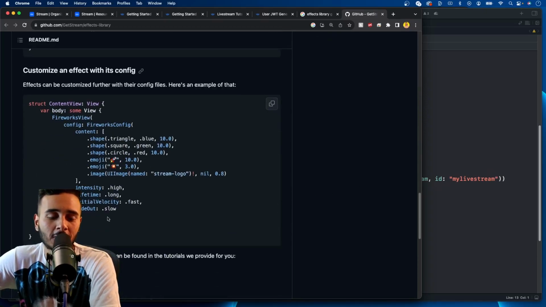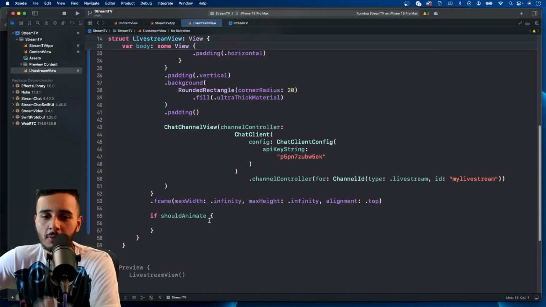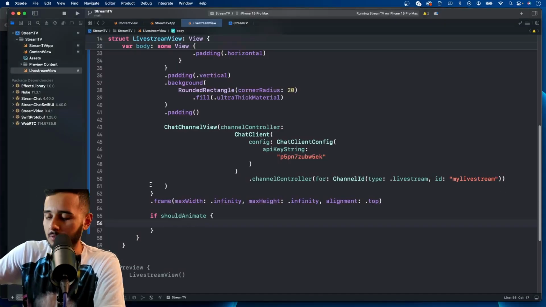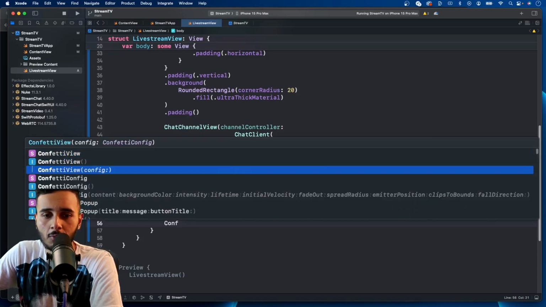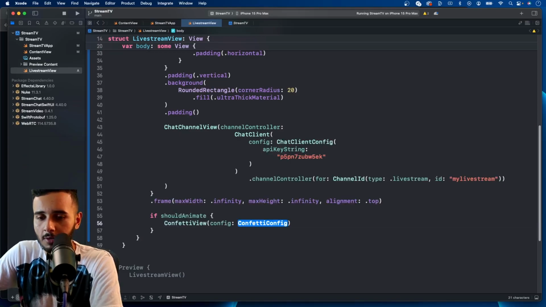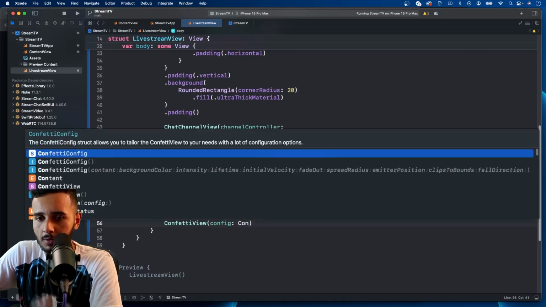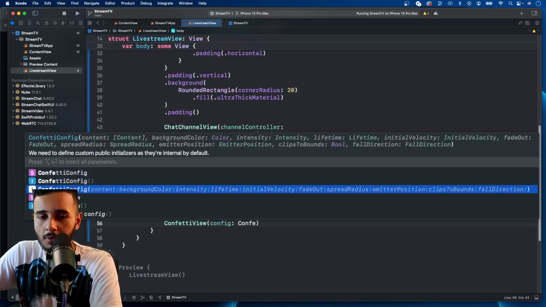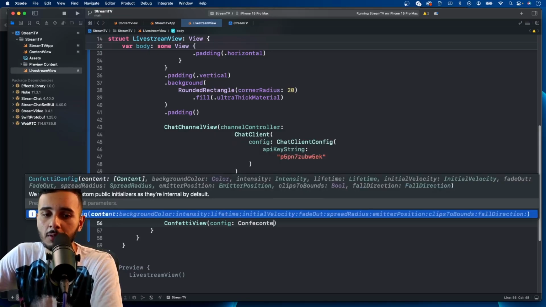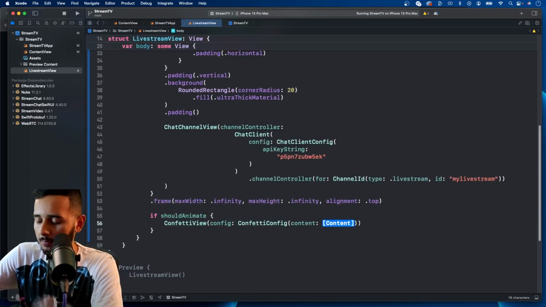All right, so these are the options we get. And we're going to call that in here in this should animate. We're going to call confetti view with a confetti config. So let's call confetti config. And which ones are we going to use? You can play around with these, but the most important one is the content.